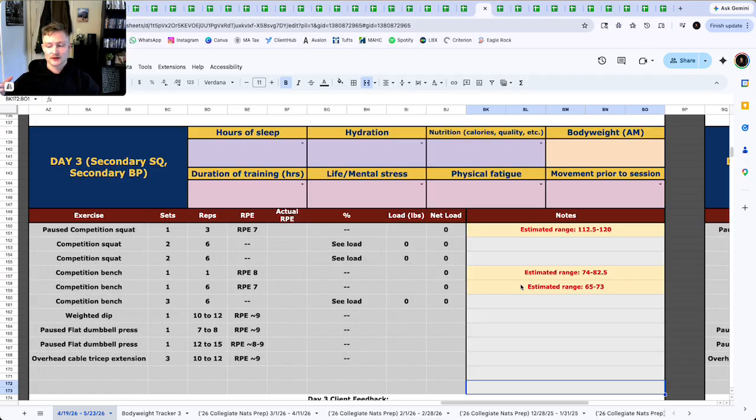Oftentimes people can be pretty sensitive to progressing compound accessories. So the two big areas I personally see are pressing accessories and compound leg accessories like the ones I just mentioned.